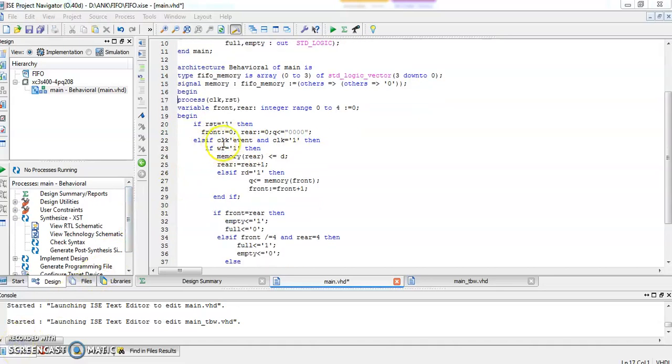Else if clock'event and clock is equal to 1, which means at the rising edge of the clock, if write is equal to 1, we have to write into memory, and we are going to write into memory from the rear end only. And if RD is equal to 1, we have to read from the memory, and we can read from the memory from the front end.